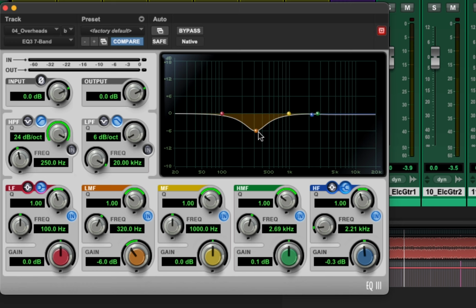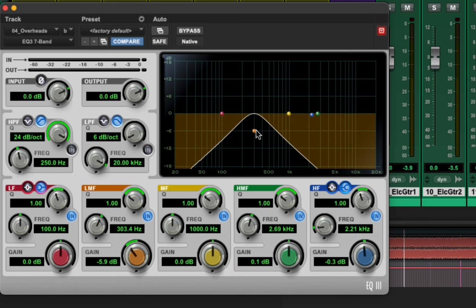By the way, I used that isolate function, which is Control Shift, to just find out where that mud range was, and found in the overheads, they're just around that like 250 area. There was just like a lot of buildup of stuff that I didn't want.